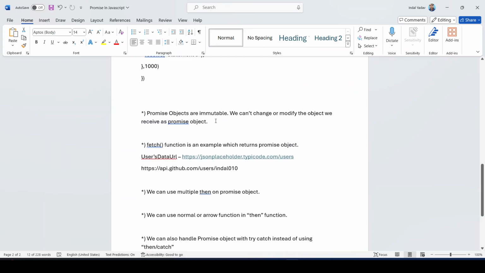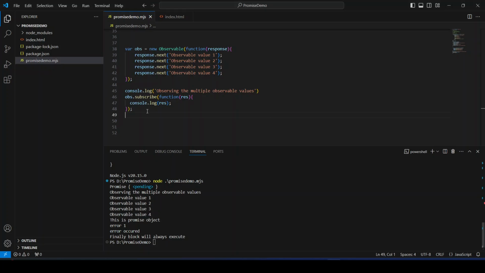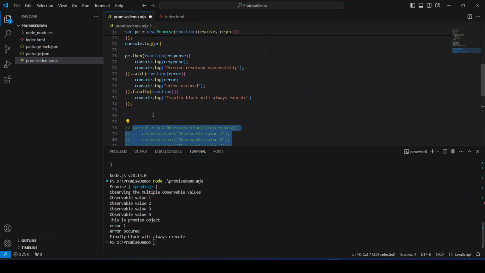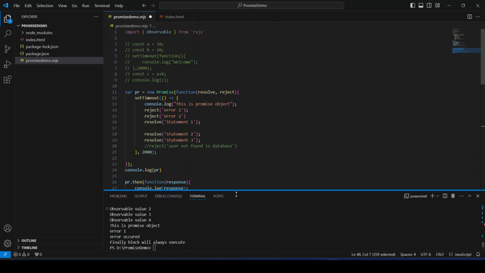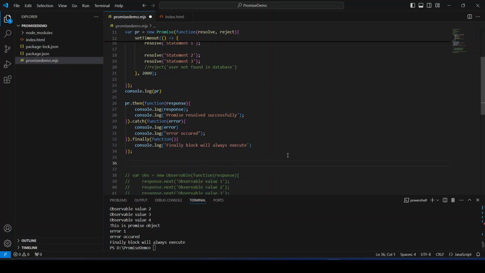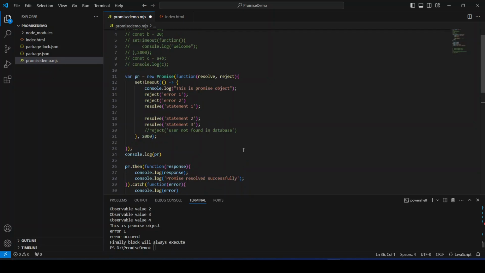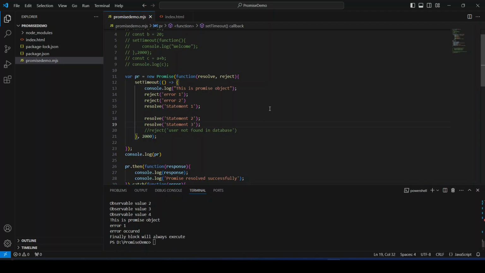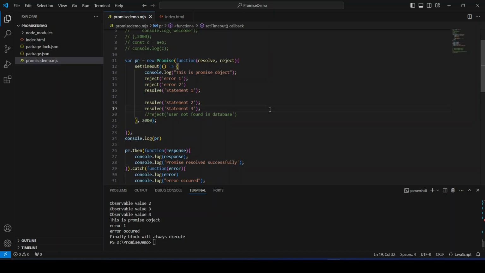The promise objects are immutable. We can't change or modify the object we receive as a promise object. So guys, let me comment this out. I just wanted to show you, so it is not required now, and we will get back. The main focus in this video is to learn promise. The observable was just a minor thing that I thought we should have some understanding of, and that's why I explained this. So now it says that whatever object we have is basically immutable. Immutable means the object which cannot be changed, which cannot be modified.